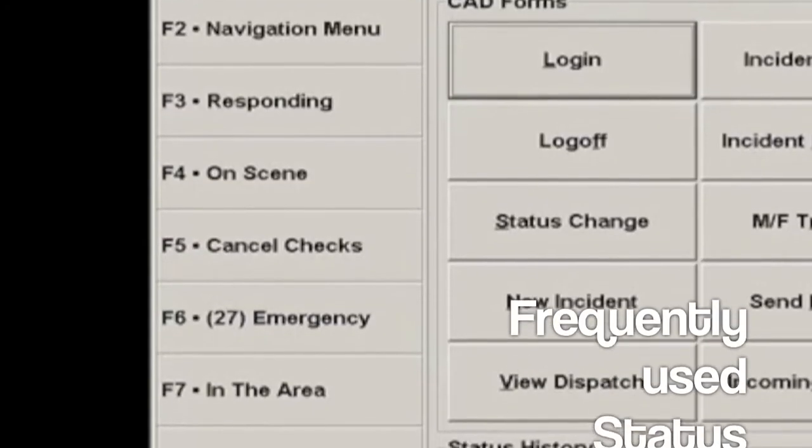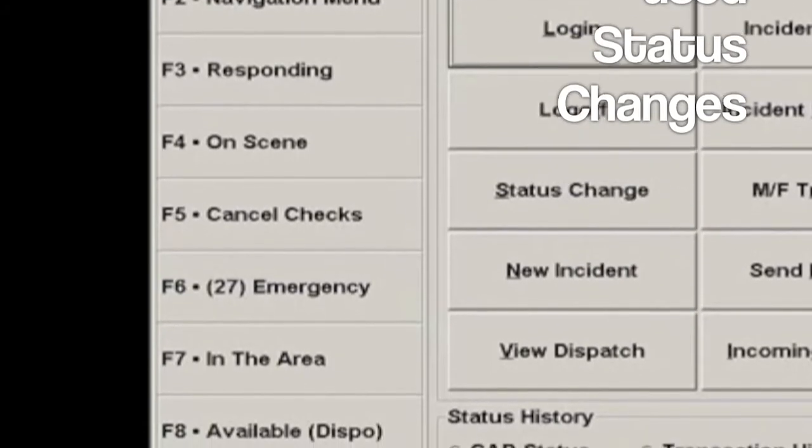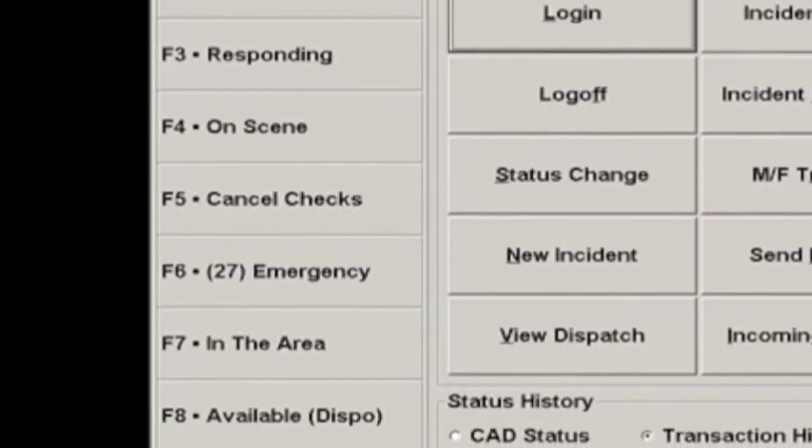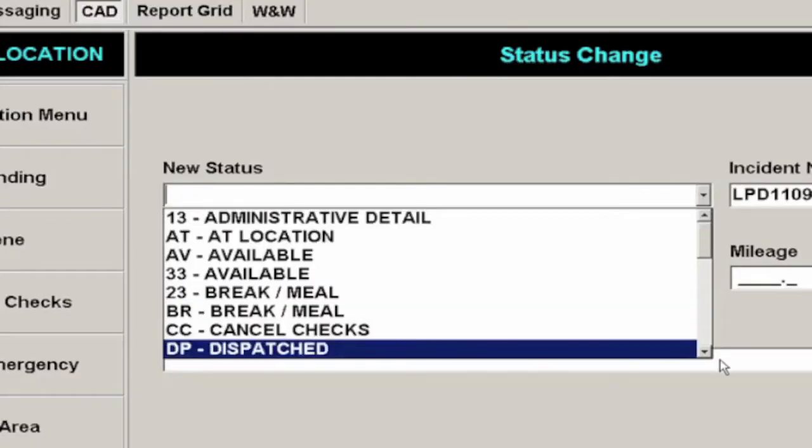Moving down, F3 through F8 are the most frequently used status changes, so we made them quick keys. You can see the full list of status changes from the status change form found on your F2 navigation menu, but we won't cover these right now.